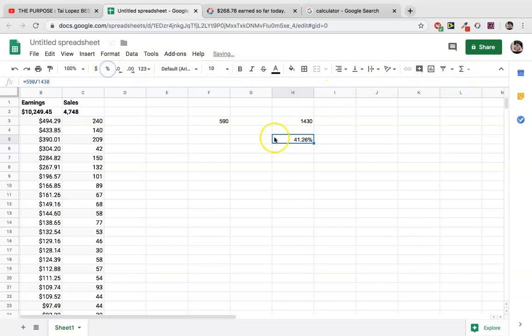Where is it? Here it is. So there you go. You can see that's 41% of my books have sold. So 60% of the books that I've made have never actually sold. But the more important part is how many have sold.